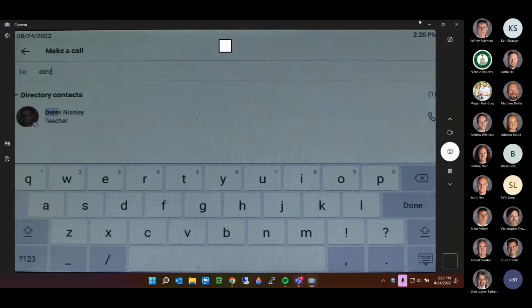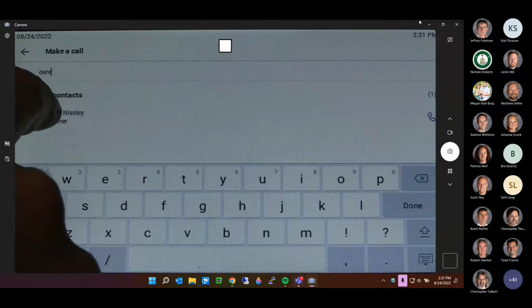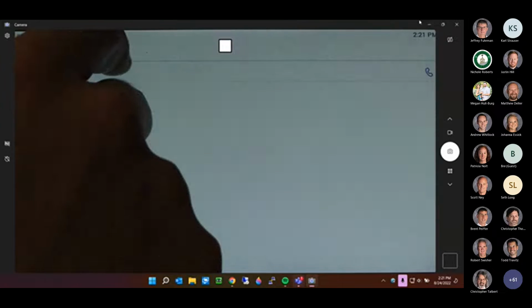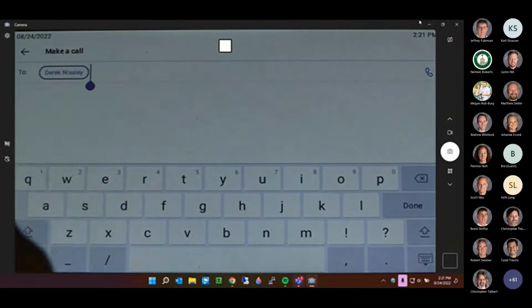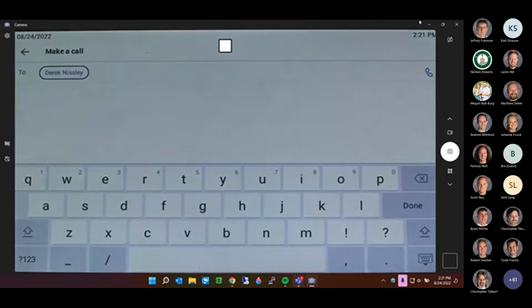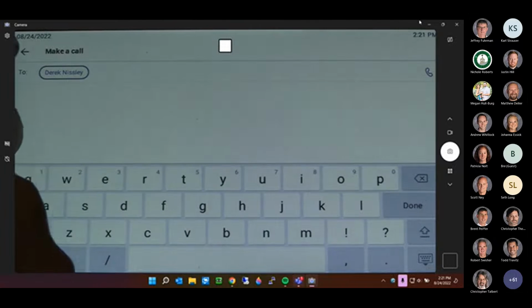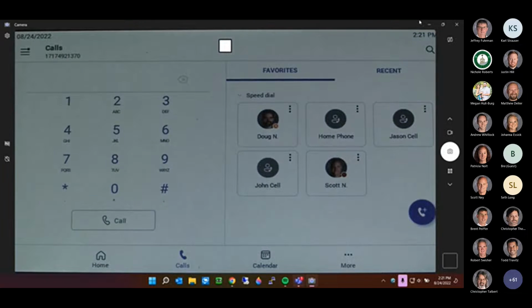Now, if you wanted to call multiple people in a conference call kind of situation, you should be able to click on their name to add them and then tap in the search again and then search for someone else. But if you're dialing one person, which in most situations will be the case, you'll search for their name and press the phone icon on the right. So I'm just going to go back. I'm not going to make a call now.